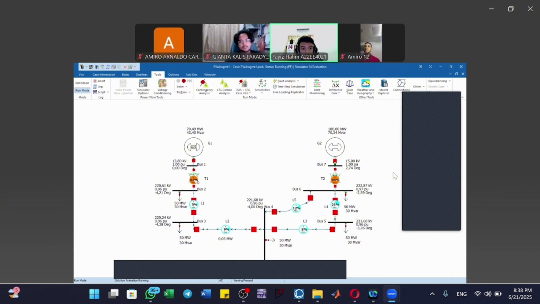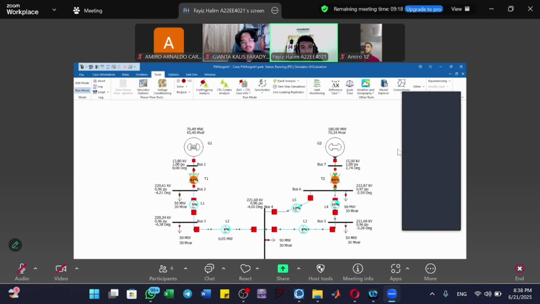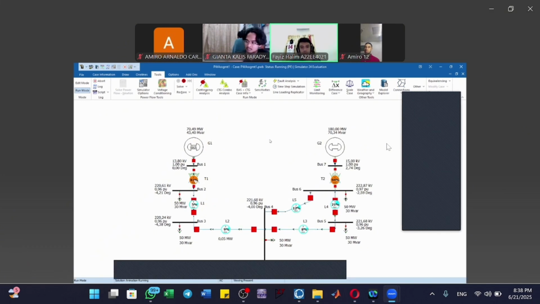It shows that T1 and T2 are almost overloaded, and the values for G1 are 70.49 megawatts and 43.40 megavars. Okay, next.